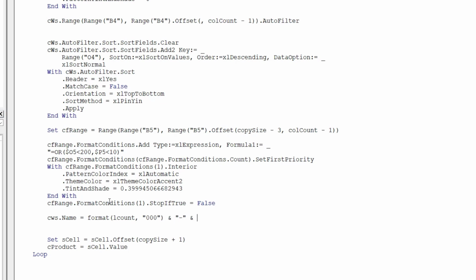But because the product names could be very long and the worksheet names cannot be that long, and also product names can contain some special characters which may not be allowed in the worksheet names, it's a good idea to just take the left 5 letters or 10 letters. So Left of C product, 6 letters.